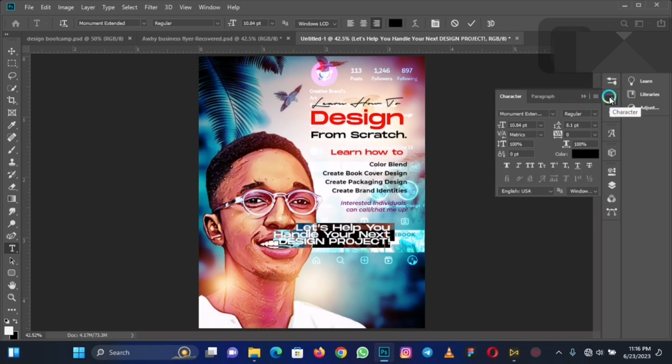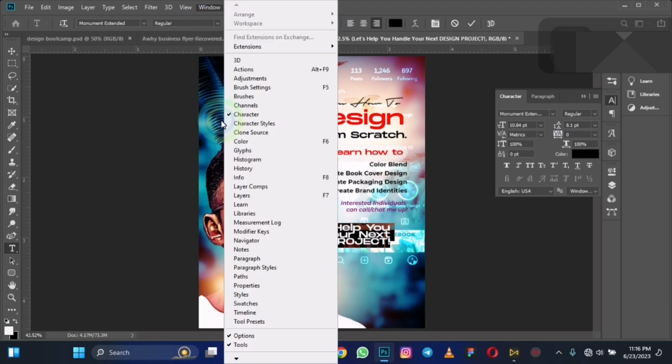If you don't have the character panel on this table here, there's a way you can get it. Just head over to Windows and you can see it here. You can just click on any one which you don't have here. The styles, the properties, everything is here. So this is the character panel which I already have.